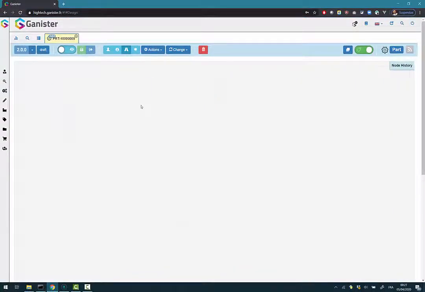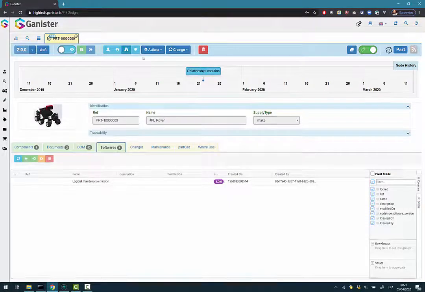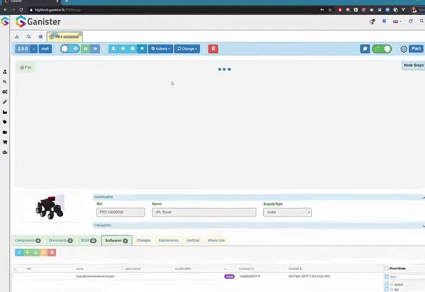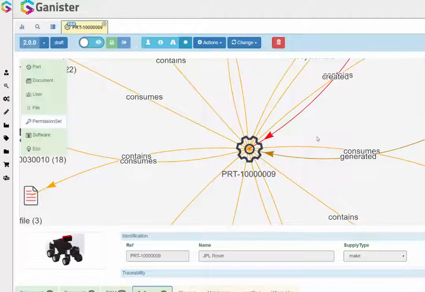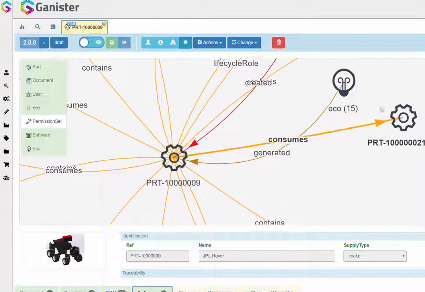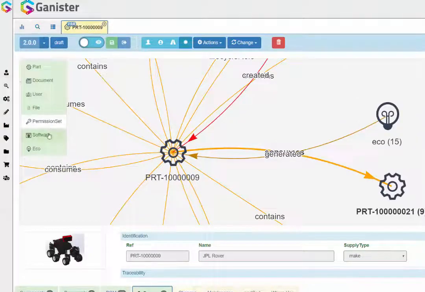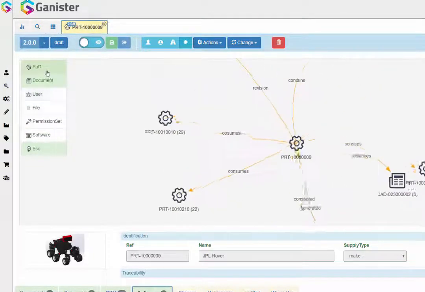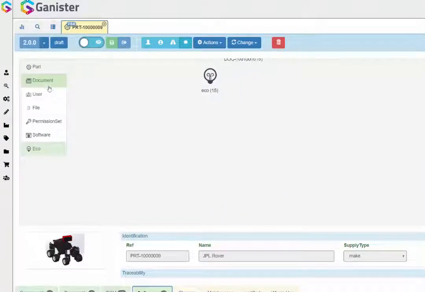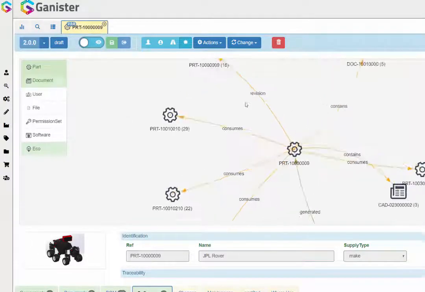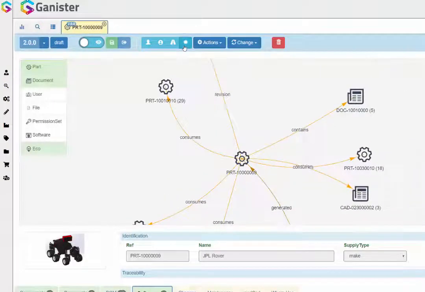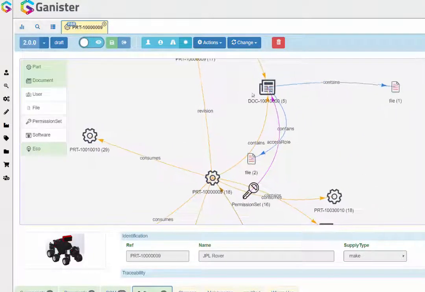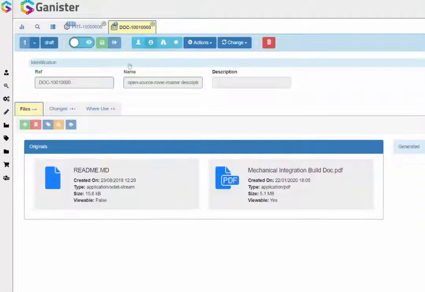We have a timeline that shows everything that happened on the node, and we have a quick graph view which allows you to see all the connected items. You can filter this if you don't want to see everything around it. If you just want to see an ECO, you can see all these. And from this you can actually either expand by right-clicking or double-click, and it will open the other form.